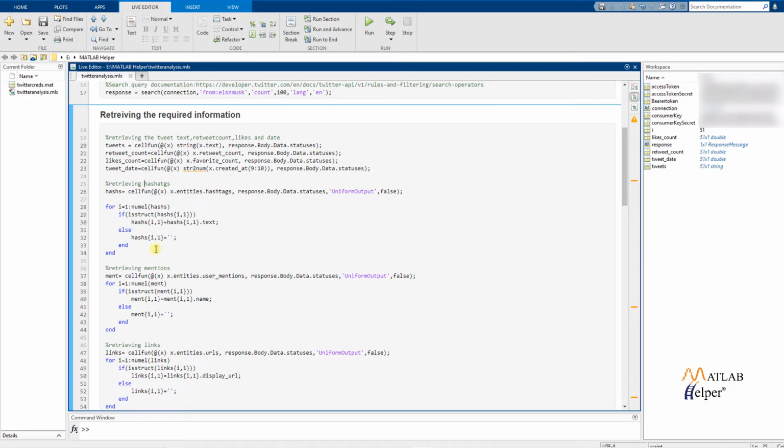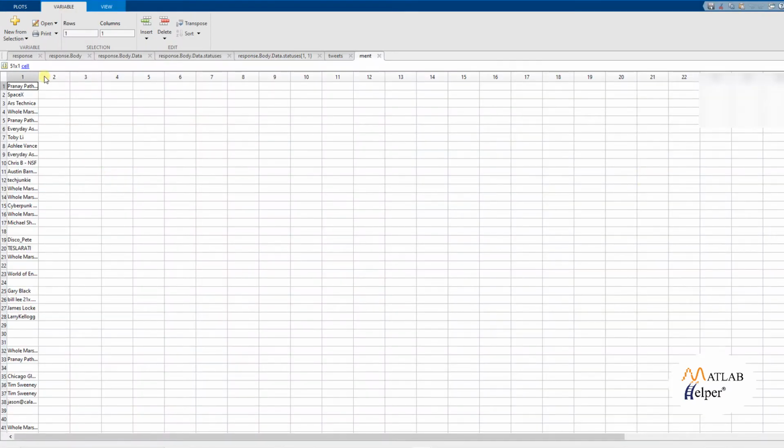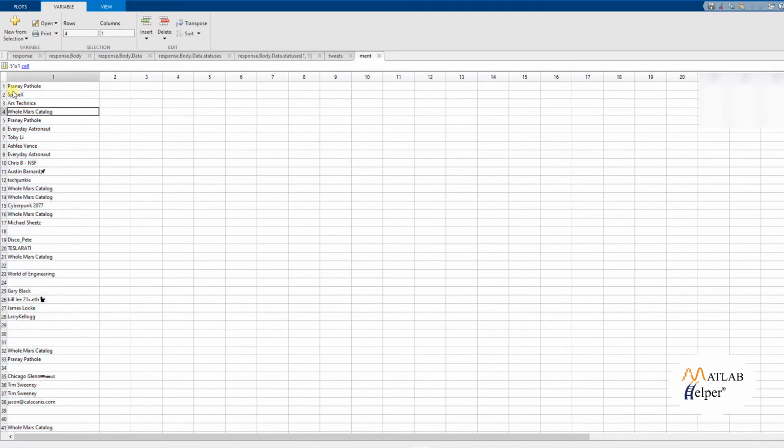Retrieving hashtags, mentions, and links takes a different approach, which can be understood by first running the program. Ment is a 51 cross 1 cell that includes all the mentions used in the tweets. We see that the first cell has a mention, whereas the 18th cell does not have any mention.